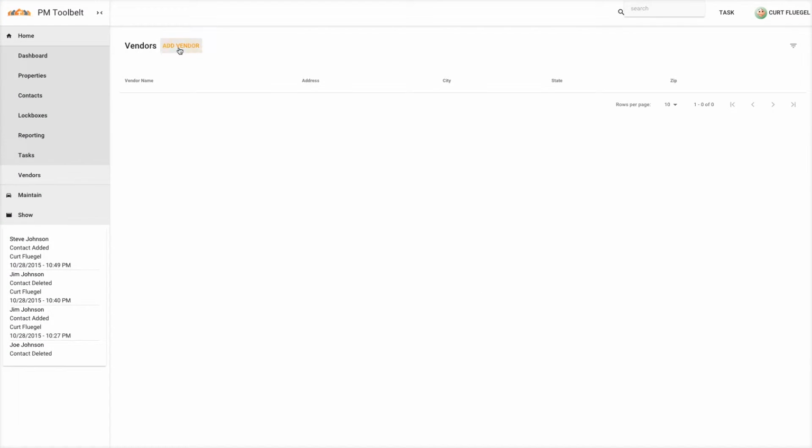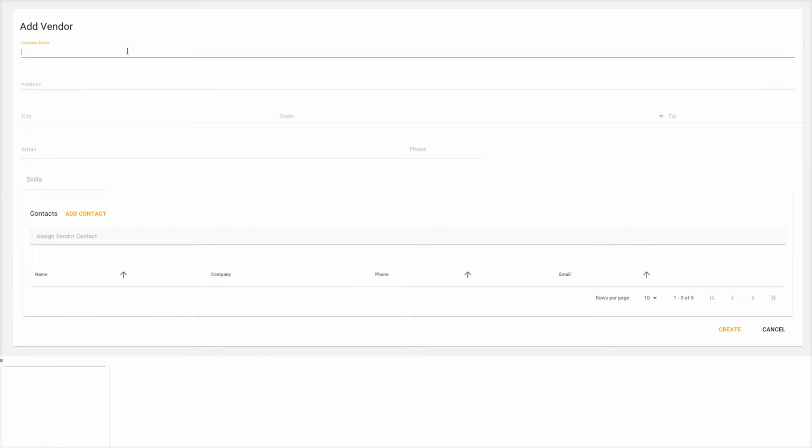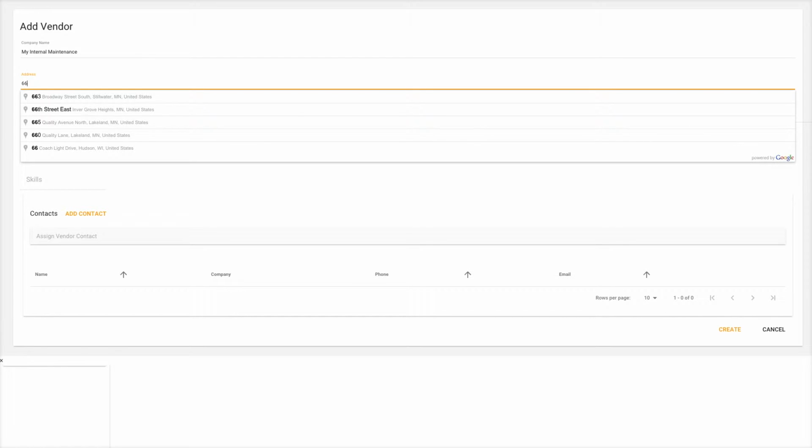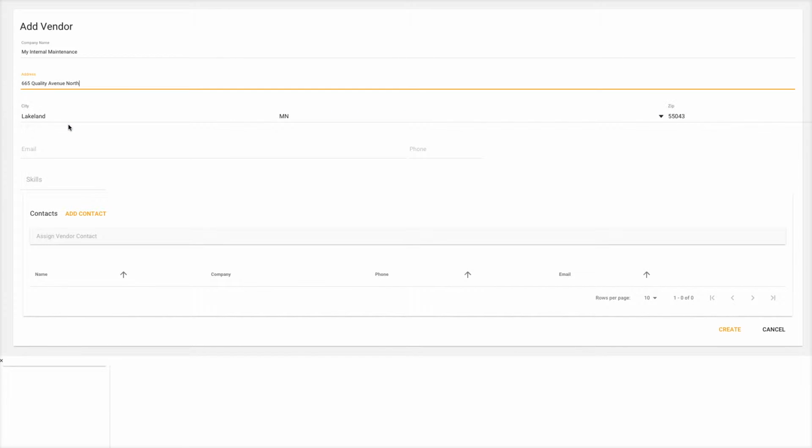And then we're going to press Add Vendor. We're going to give it a name, whatever your internal company is called. My Internal Maintenance. The address, which might be the same address as your company, but we'll enter anything here. An email address. This is just a general email address for that vendor. Phone number. Some skills, for example, if they're good with electricity, we could put that in there.